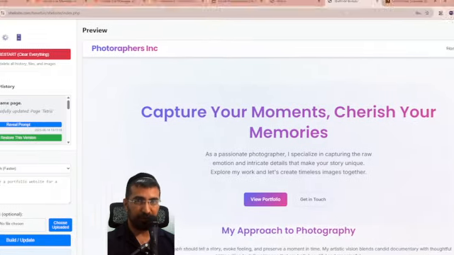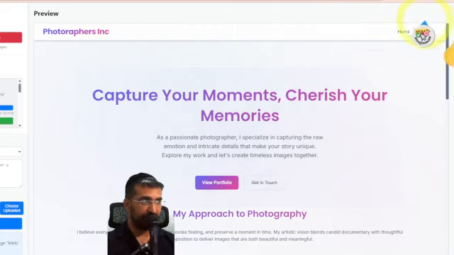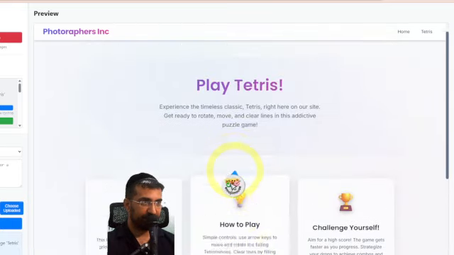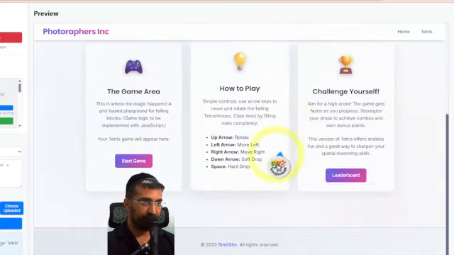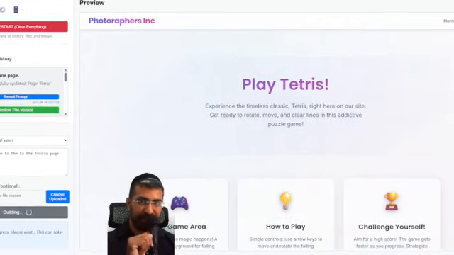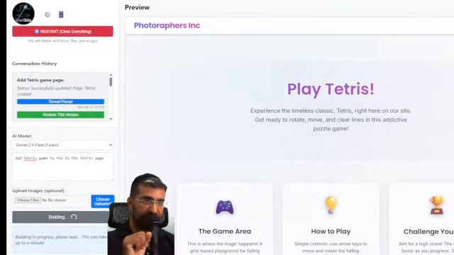So as you can see, a new page has been created. It's called Tetris. Let's click on Tetris and see if it works. Play Tetris. Okay, let's play, Start Game. Okay, it didn't actually add the Tetris game. It made the page, but it didn't make the game. I asked it to add the Tetris game to the Tetris page up there, as you can see.